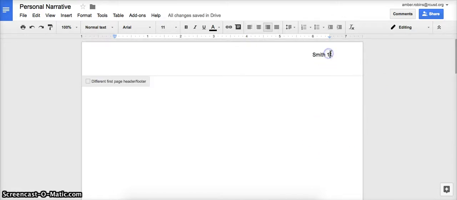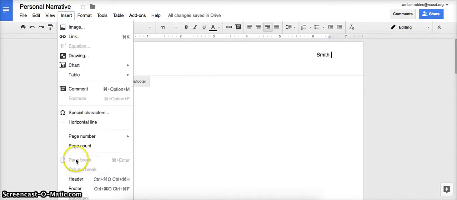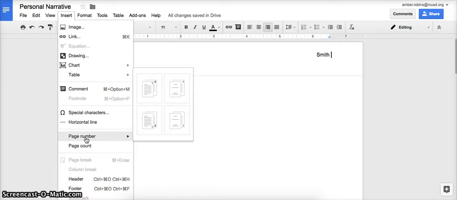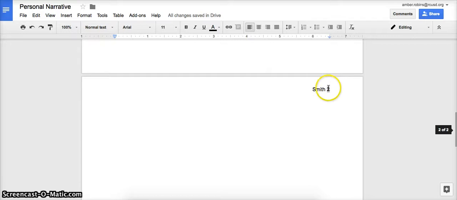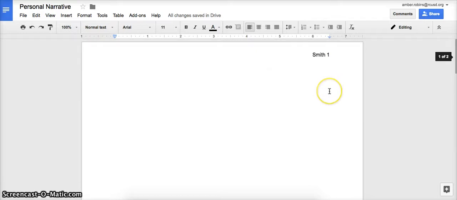So how I fix that is I get rid of just typing 1 and I come up here to Insert again and I click page number. I click this very first one because you can see it's in the top right and on every page, and you can see it's kind of grayed out. That tells me it's like a formula, so it should change. So if I scroll down, you can see it now says page 2.